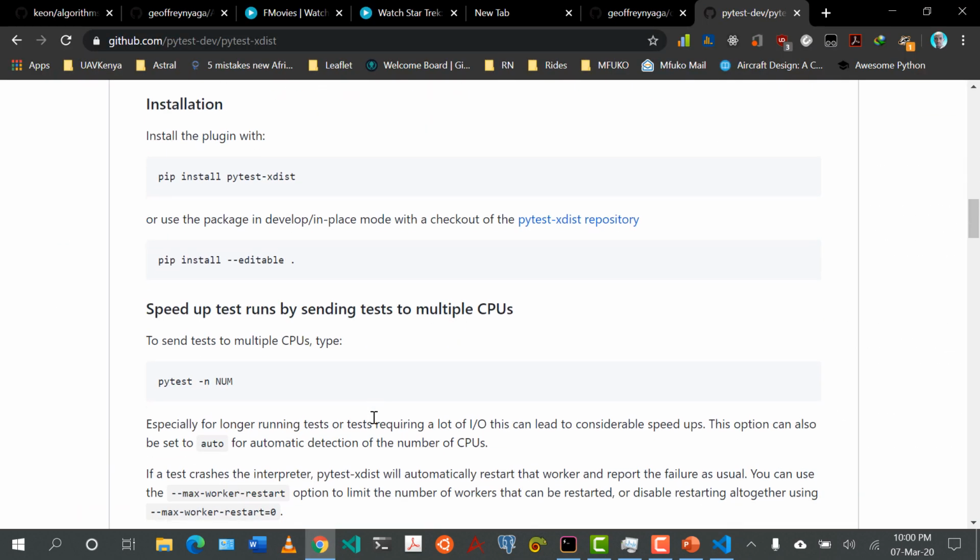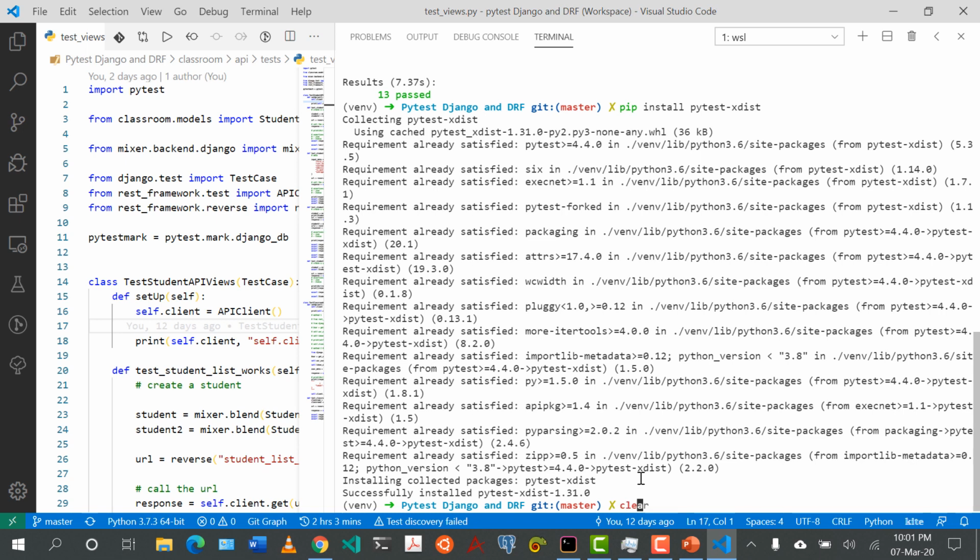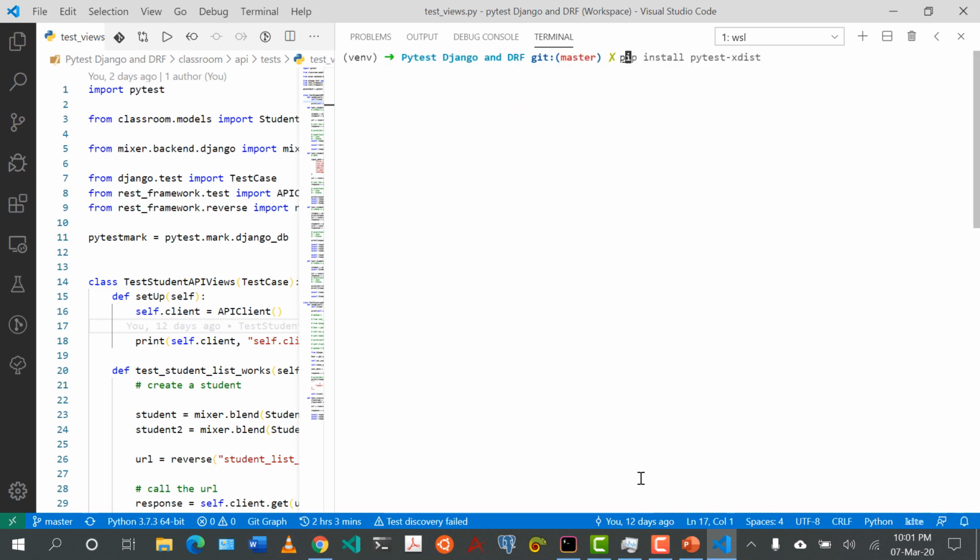And the basic command that we need to run is pytest -n. Then we write the number of threads or how many CPUs we want to run at the same time. So in this one, I'm going to clear, and I'm going to say pytest -n, then I'll say 4. I want to run 4 tests at a time.